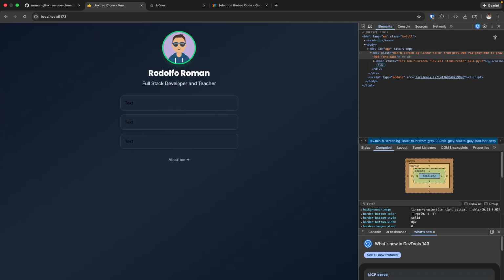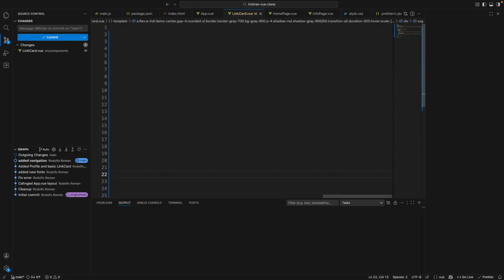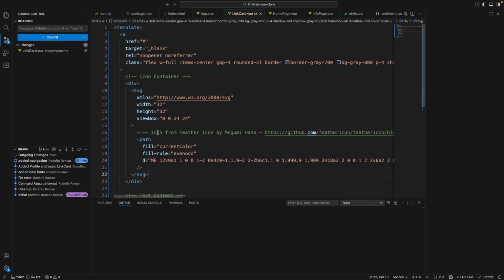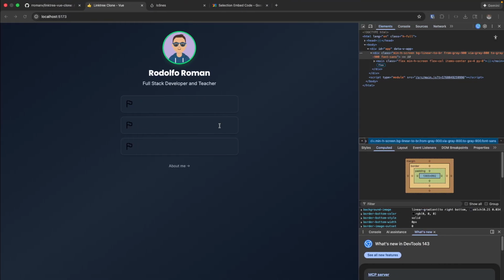So here we'll have, and let's make a comment here, the icon container. After the icon container will be the text content. So my icon container will be here. And inside this div, we just paste the SVG for now. And we'll make this SVG dynamic. Let's remove this one. Here you keep the path. Let's see how that looks.